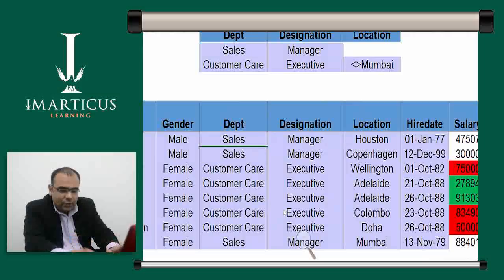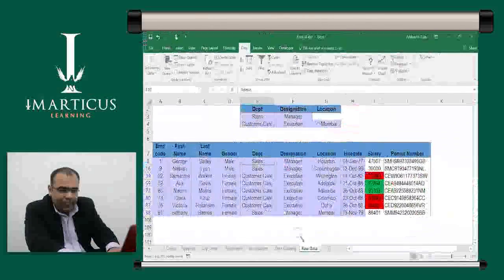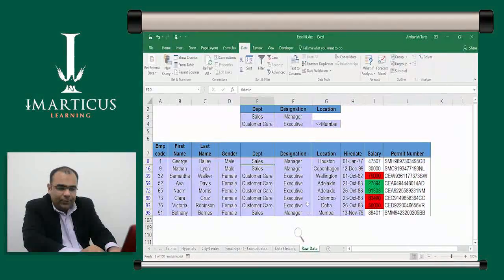Check it out. This time I am not getting the records of people from Mumbai. It was 9 records last time. It is showing as just 8 records this time. I'm getting 5 customer care executives, where last time it was 6. The fellow from Mumbai is not appearing.